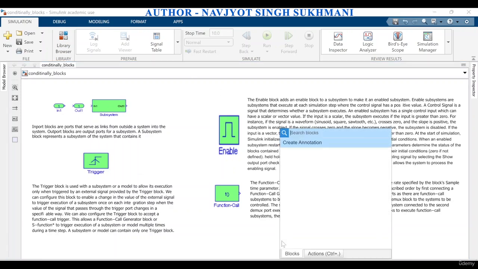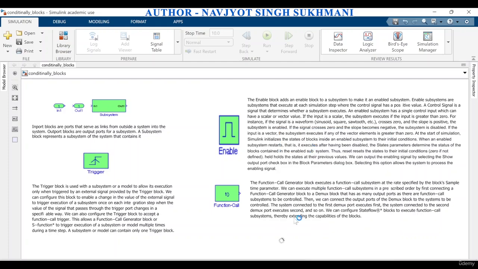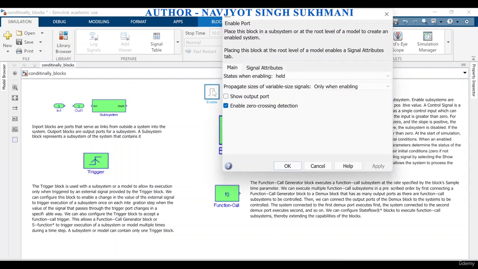So I'll take here one enable block. You can see this is the enable block. What kind of settings I have shown you here, you can see held and reset. If I make it reset, then again it will reset to 0. If it's held, it will start with the previous value. Here, if I make reset, then it will start with 0. And I will also have the option of whether it works only when enabling or during execution also. In that way we can select the enable signals.